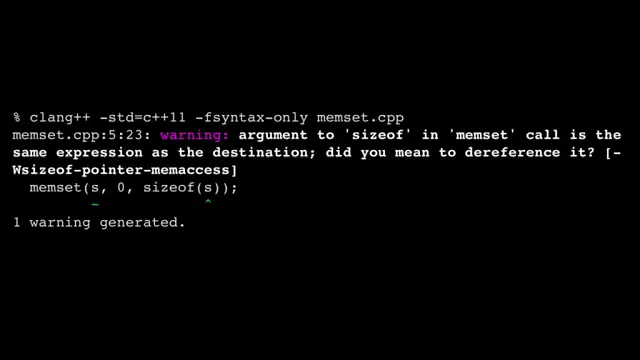Now, this is not invalid code. It's an important distinction. The C++ standard allows you to write this code, and it says exactly what it will do. But we can look at the context of the code, and we can be completely certain that you did not mean to write it. There is no chance that you meant to take sizeof s here, because s has a completely different size. It's a pointer, all right? You're trying to set the contents of the pointer.